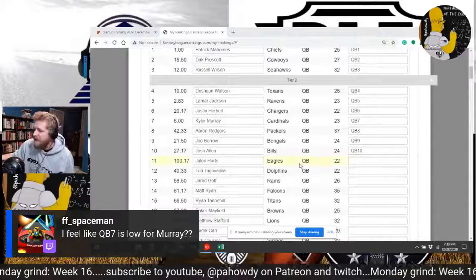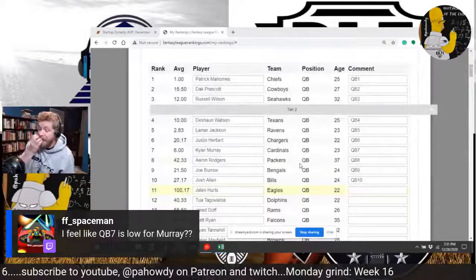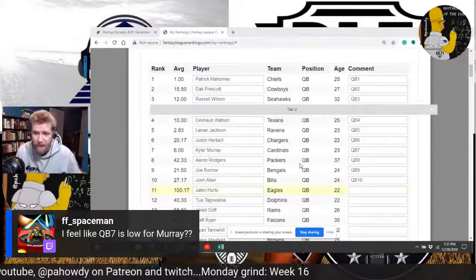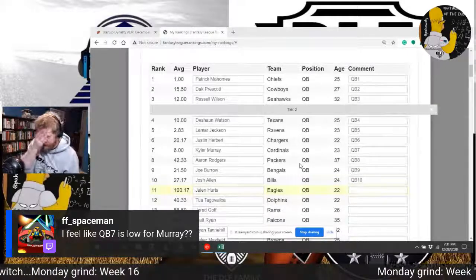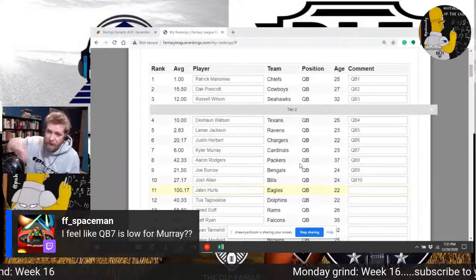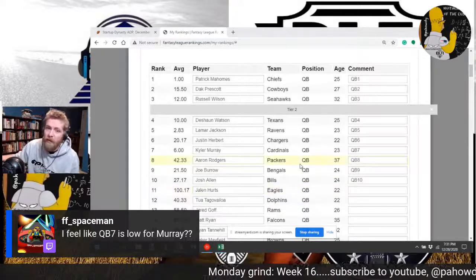QB7 is low for Murray. Yeah. I think I was one of the first to have him in my top 5. I think he's going to fall out of it. It was justified, but people remember the end of the season really well.